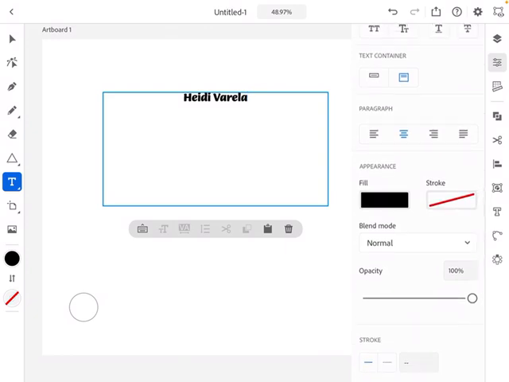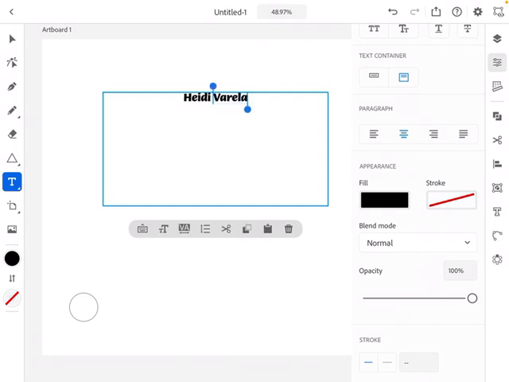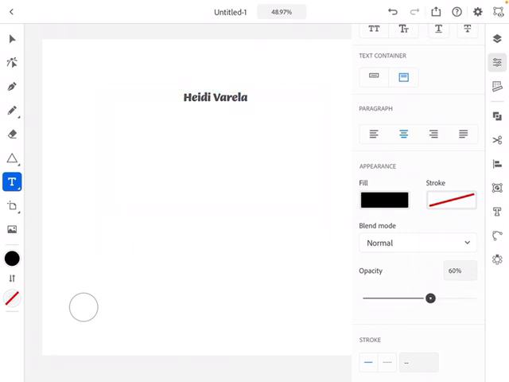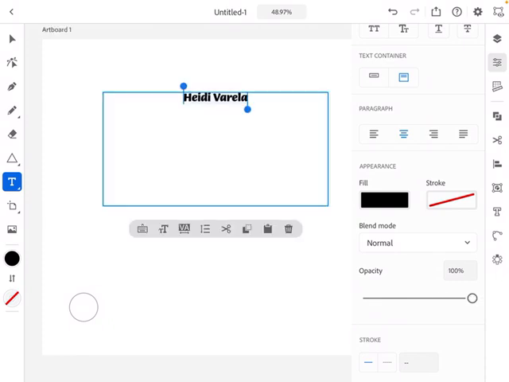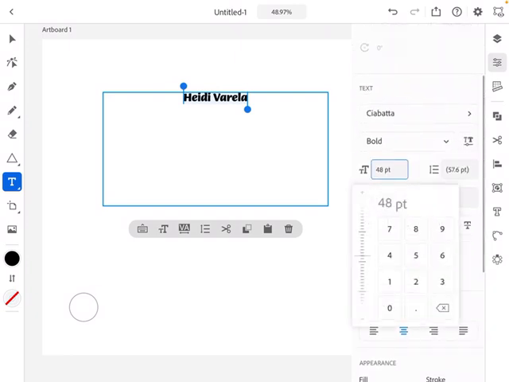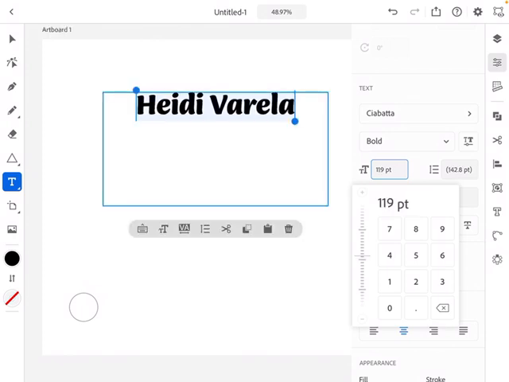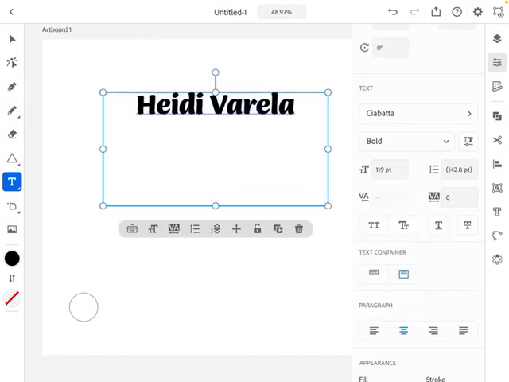And then blend mode is how it blends with other things on the page. Opacity is the lightness or darkness, and again, it's not selected anymore, so it's not changing it. So now we can change the opacity, and then we're not going to worry about stroke because you shouldn't be working with it. Okay, so let's go back up, and I'm just going to change it. So you can make it bigger this way, or you can actually type in the point size that you want it to be. Okay, and so there it is.